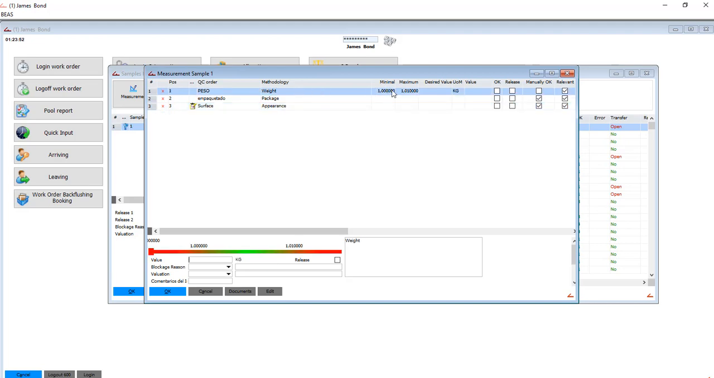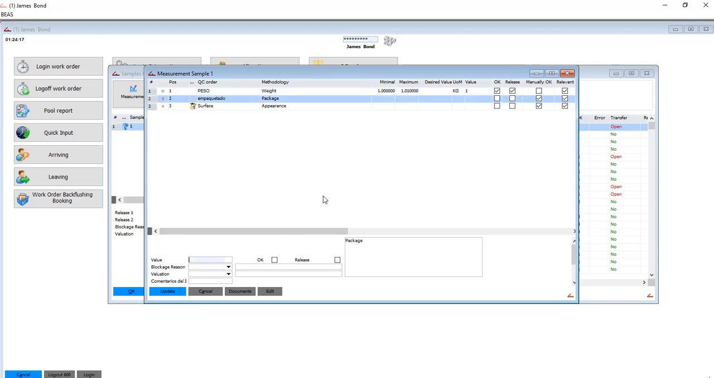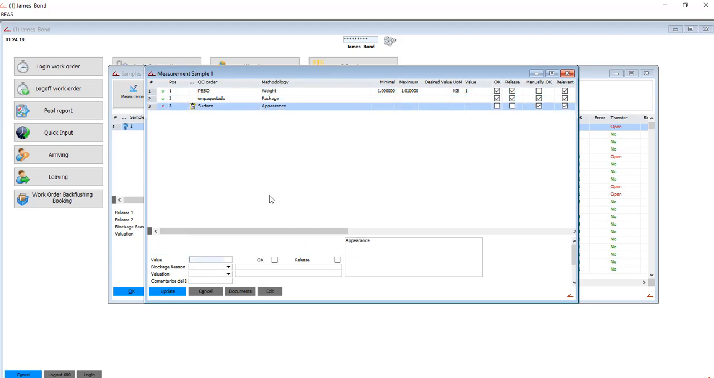For the weight, I have minimum and maximum allowed values. And if I input a value that is not within the allowed range, then Beas automatically sets it as not released, and I can configure it to not allow me to manually release this item if the value is not between the values I want to accept. On the other hand, if the value is between the values we can accept, then it gets released. Now I'm going to release the packaging and the appearance.